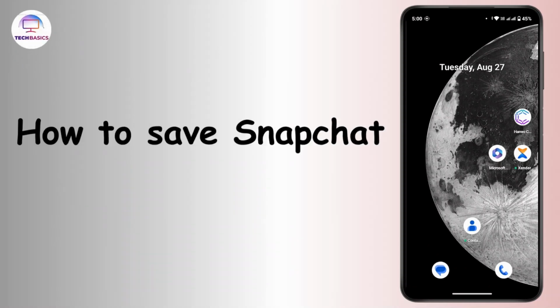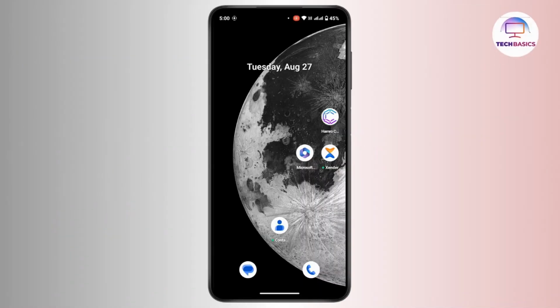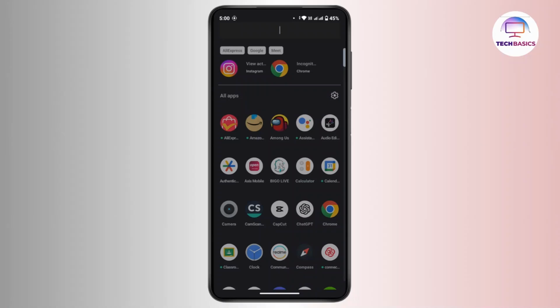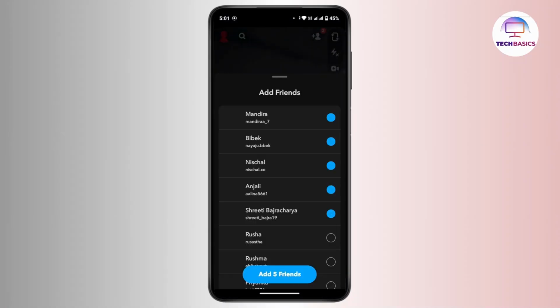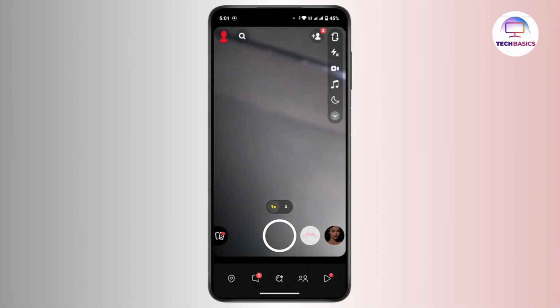How to save Snapchat photos to your gallery. Let's get started. First of all, you have to launch the Snapchat application on your mobile device. After that, make sure that you're logged into your account.